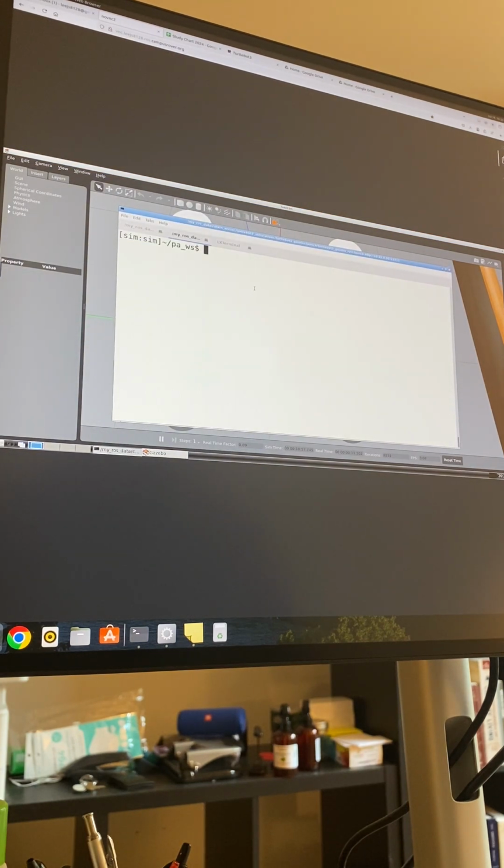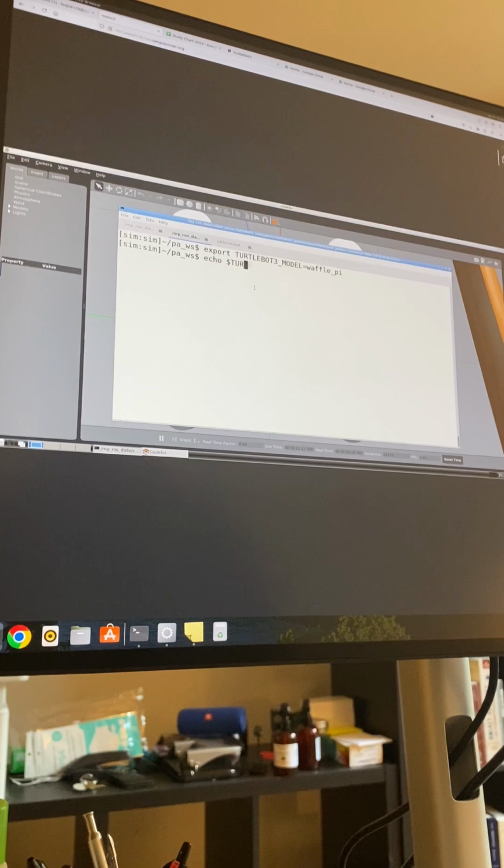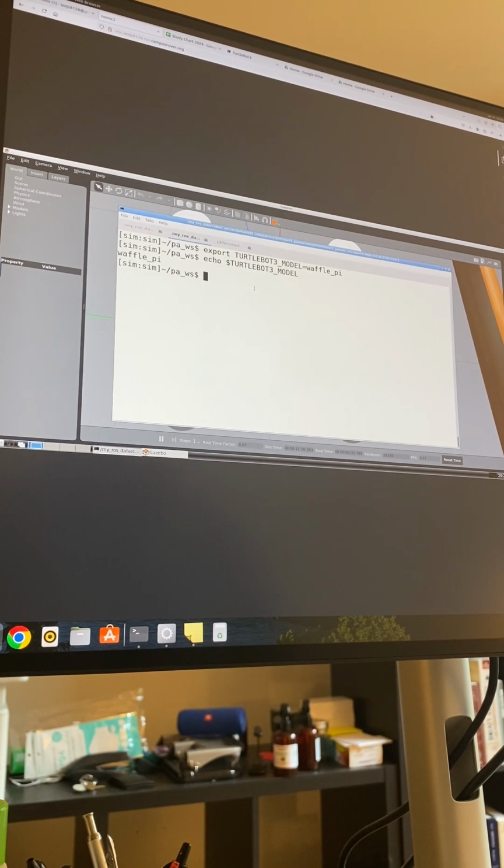And next, we want to export TURTLEBOT3_MODEL equals waffle_pi. And just to make sure that the variable was set correctly. Yep, and this is waffle_pi.